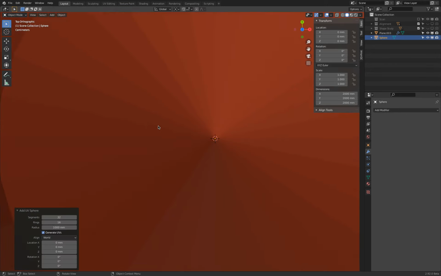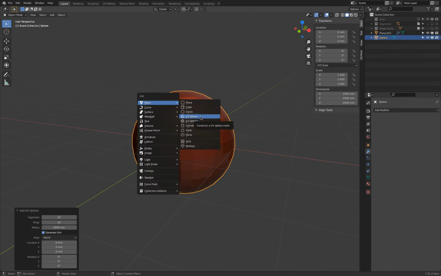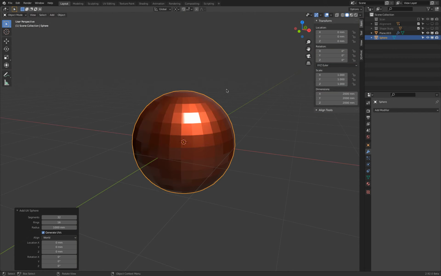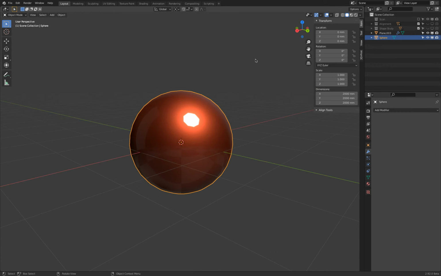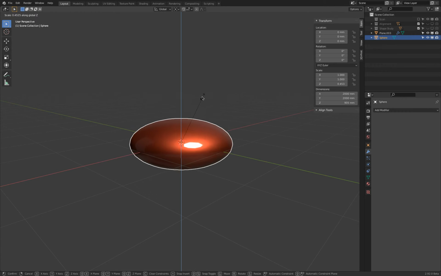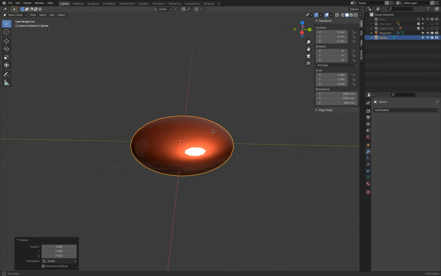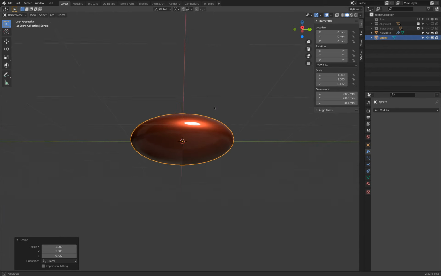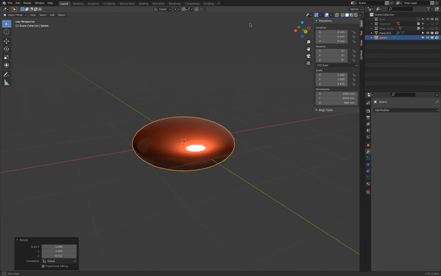So one interesting element here to show too. Shift A, make just a UV sphere. Right click and shade smooth, and then rotate your view. And there you can see how the highlight doesn't really change much because this is a perfect sphere. S and Z, we squeeze it. And there you can see how where it's more elliptical, it gets smaller, and then where it's flat, it gets wider.